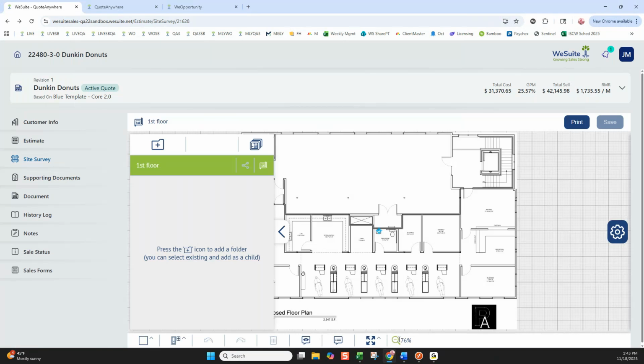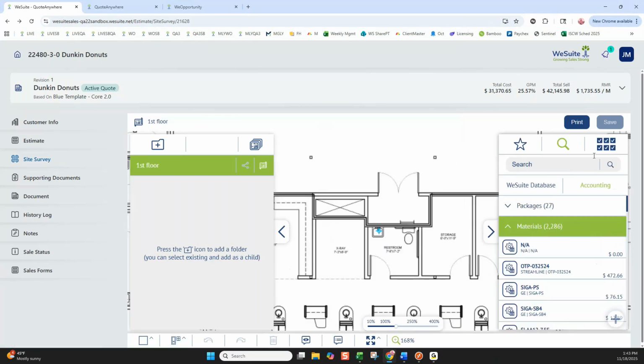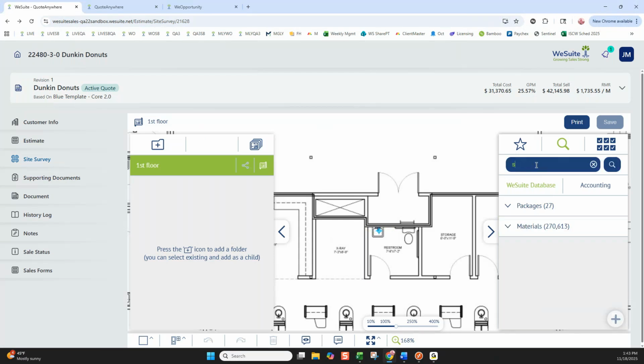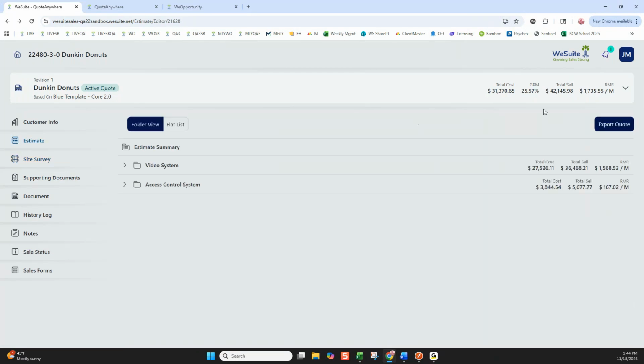And here's my dentist's office. Get it to scale. Search my WeSuite database for a smoke detector. It's got my cute little icon here. I want one here, one here, one here. These were each about $54. So my sell price is going to go from $42,145 to $42,300.